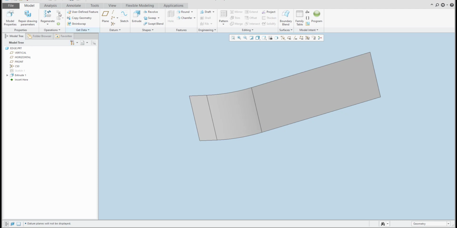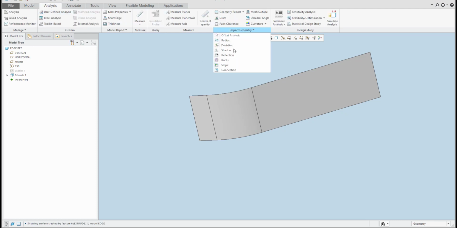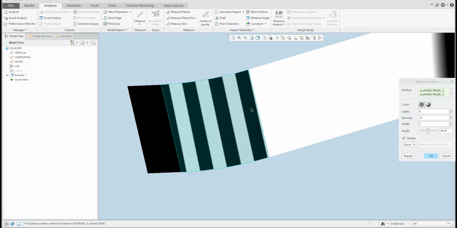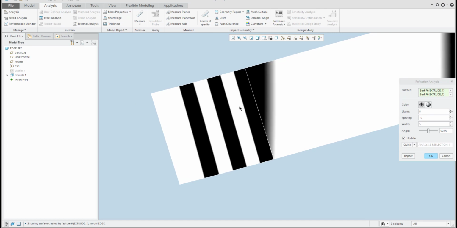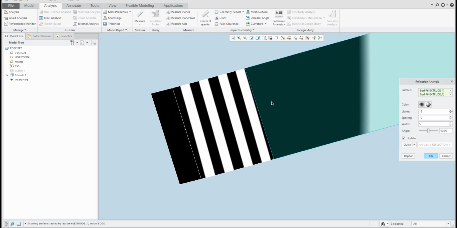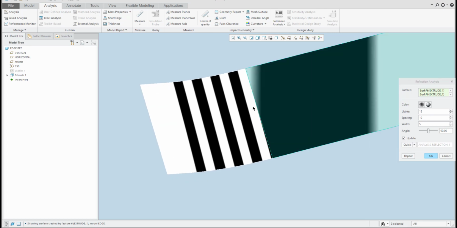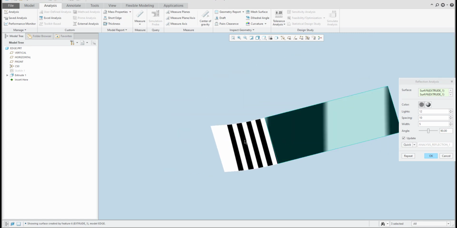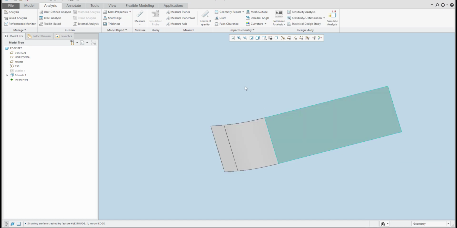If you use the analysis and select the reflection, you can see that the connections between surfaces are not so straight. So for example we will apply more lines, and we will see how the system breaks the lights on this surface. Yeah, it's not continuous. So what does it mean? Our goal is to create a continuous surface.